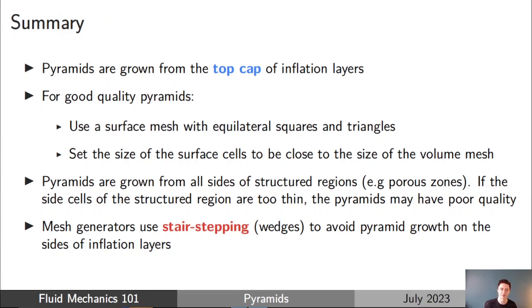So just a quick summary of what I've talked about today, and the main point of understanding here is that pyramids and tetrahedral cells are grown from the top cap, that's the top surface of the inflation layers. And for good quality pyramids, what we want is we want the base of that pyramid to either have an equilateral triangle or a perfect square, because that's going to allow us to generate a good quality pyramid. And we also want the size of those surface cells to be close to the size of the volume mesh, so that when we get to the top cap and those pyramid cells, the transition into the eventual volume mesh is going to be a lot easier for the mesh generator.